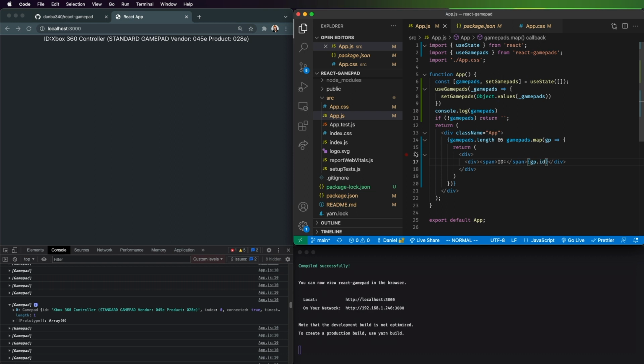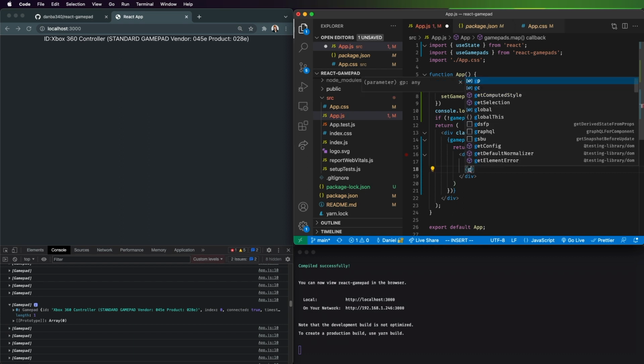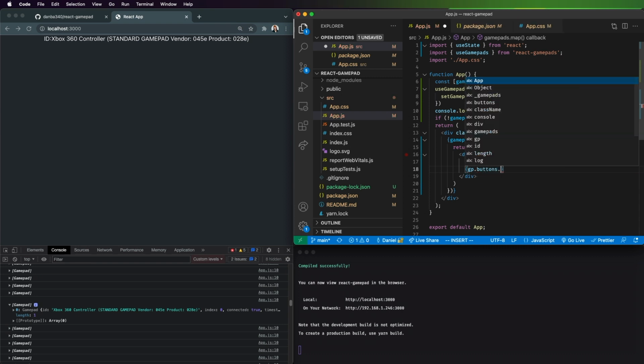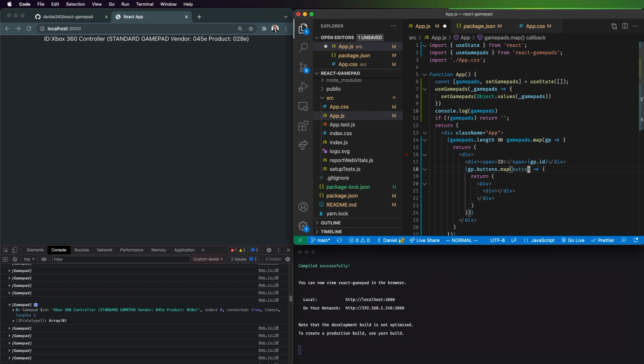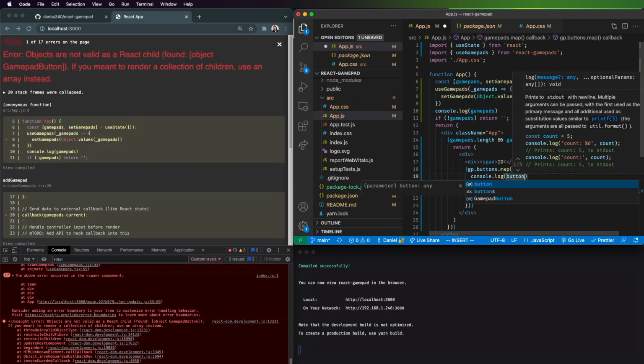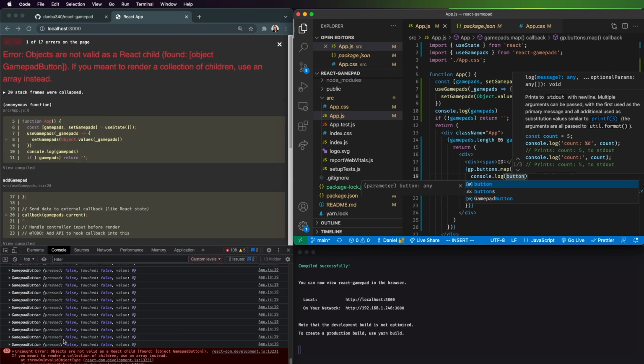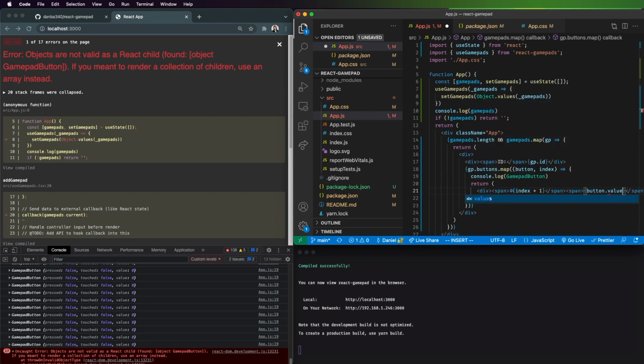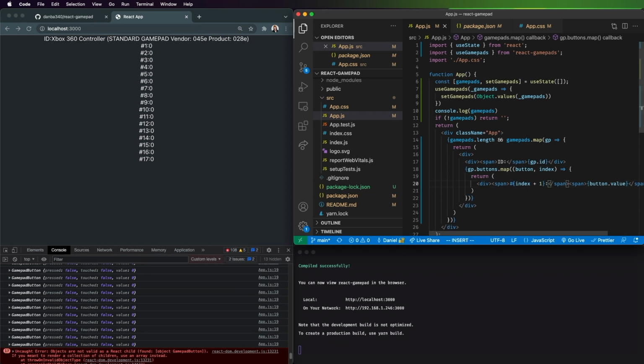So we also have buttons on our gamepad. So let's create another loop of gamepad.buttons.map. Okay, so we see that our gamepad button is also an object. So we can use the value. So now we have the index and the value.